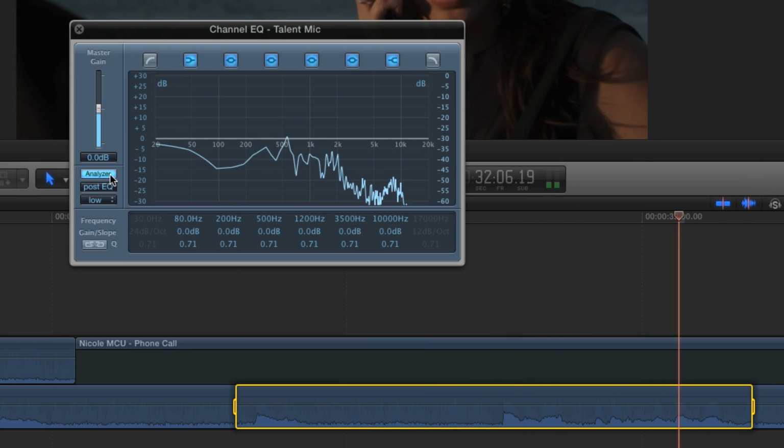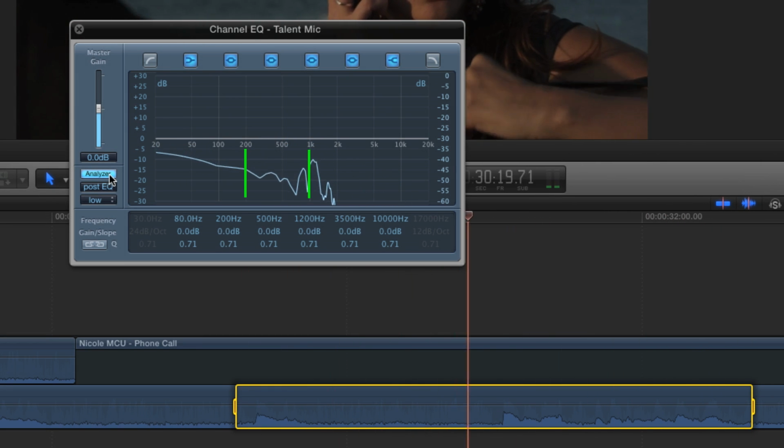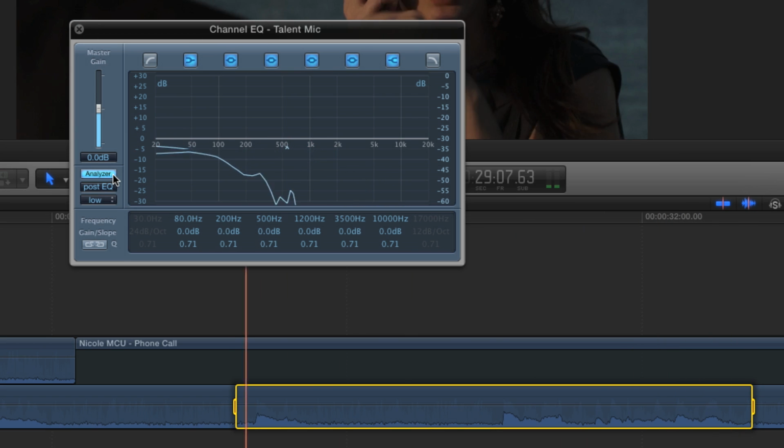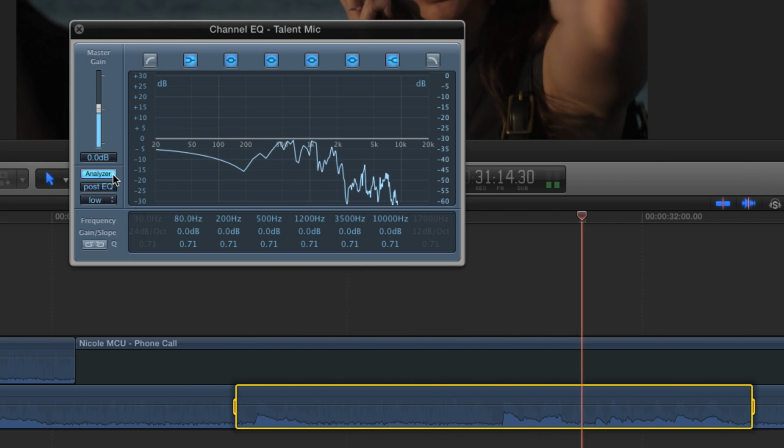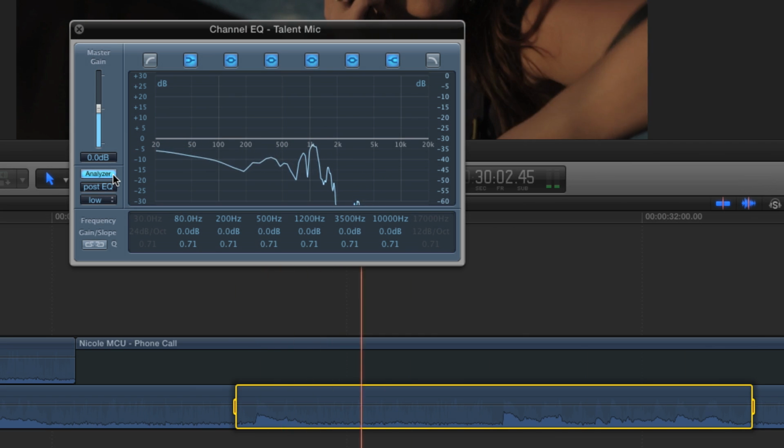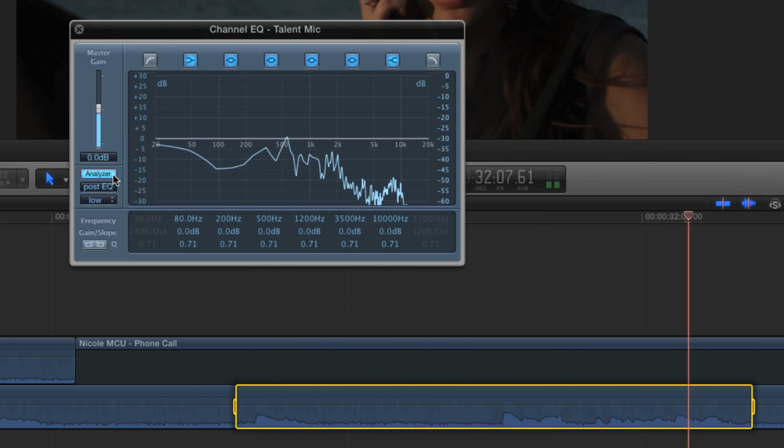Here on the graph, you can see it peaking between 200 and 1000 hertz. We want to accentuate her voice in this frequency range and remove some of the unwanted bass frequencies. We're going to use a technique called sweeping the audio.